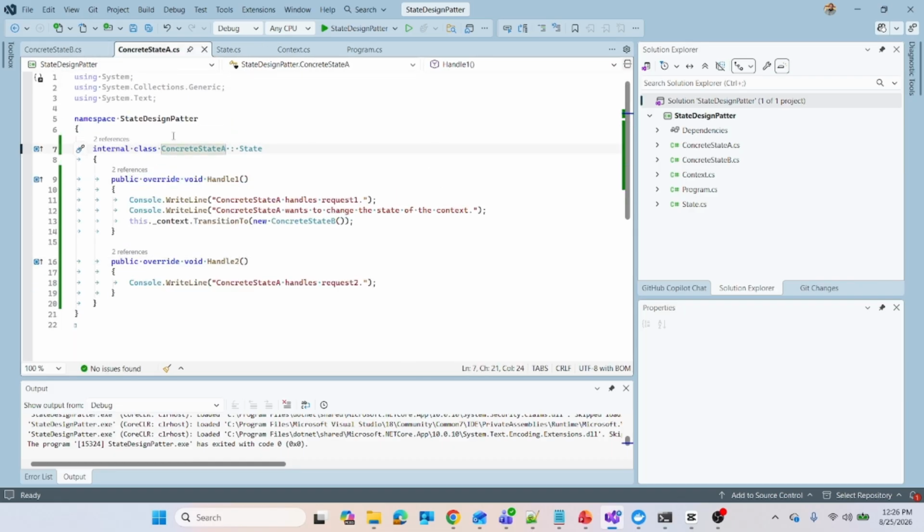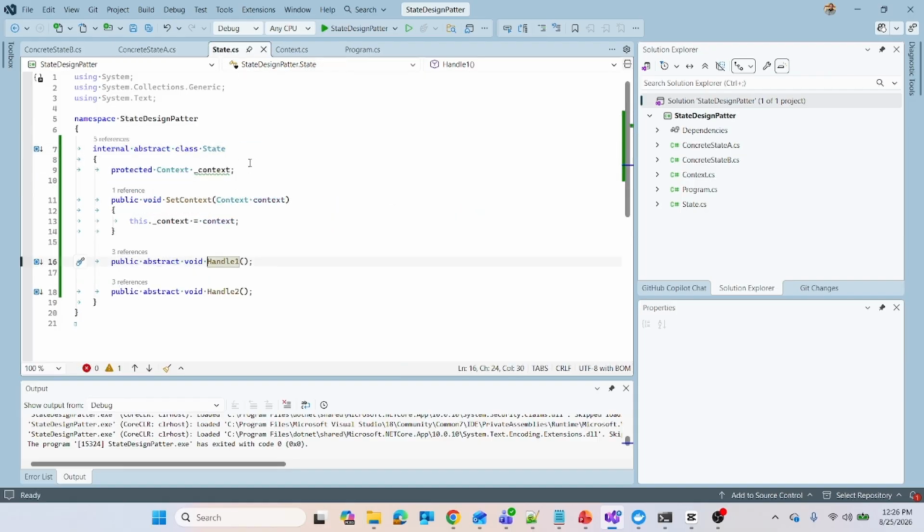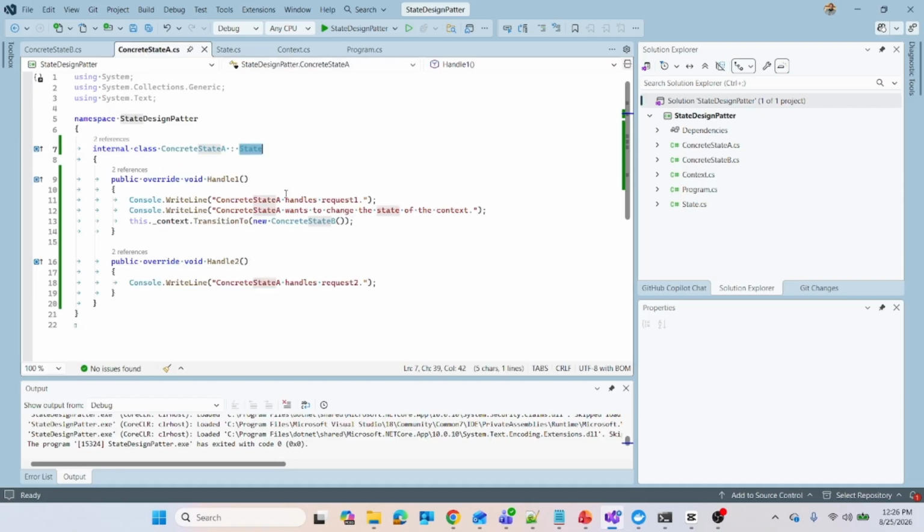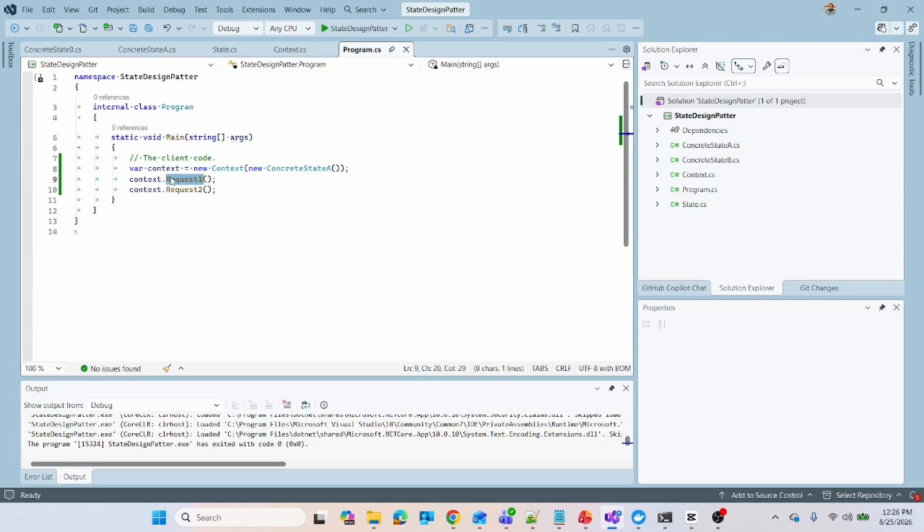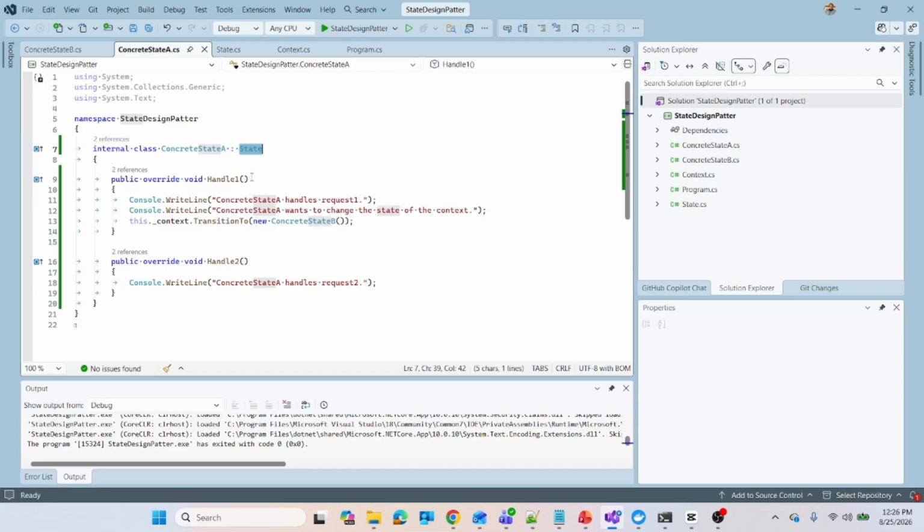Because both concrete classes are implementing or extending the abstract class, we can also use an interface instead of an abstract class and implement the interface in the concrete classes. So when we call the request one, as we have already set the context to concrete state A, it will call the handle one of the concrete state A, and it will print this, do some work, and based on some condition, it can transition to concrete state B.